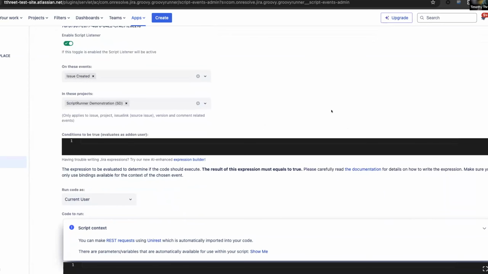And now I need to narrow it down even further. So I'm not just listening for new issues that are being created. I only want it to be issues that are stories. And this is where this conditions box really comes in handy. This allows me to narrow it down any number of ways using an expression. A Jira expression is the language that it's being written in.